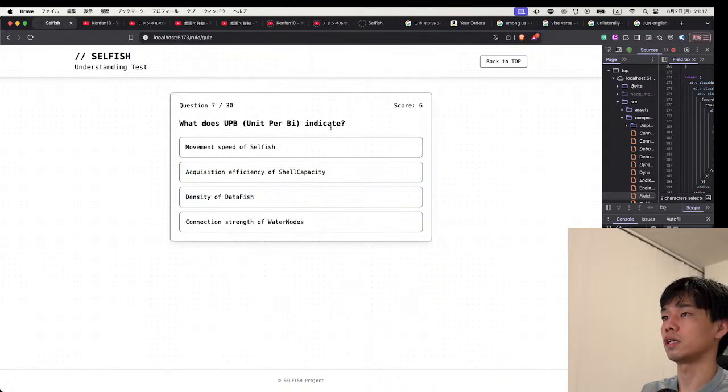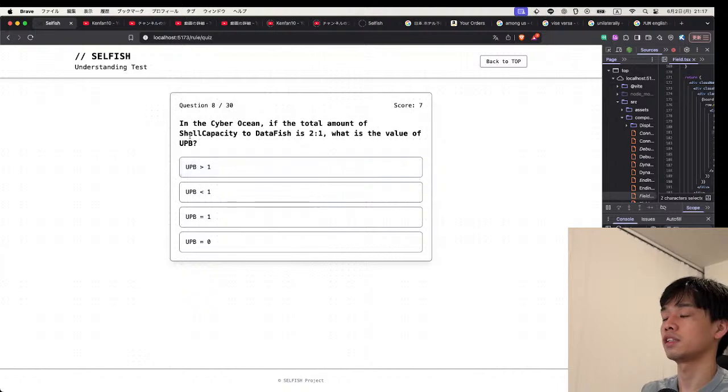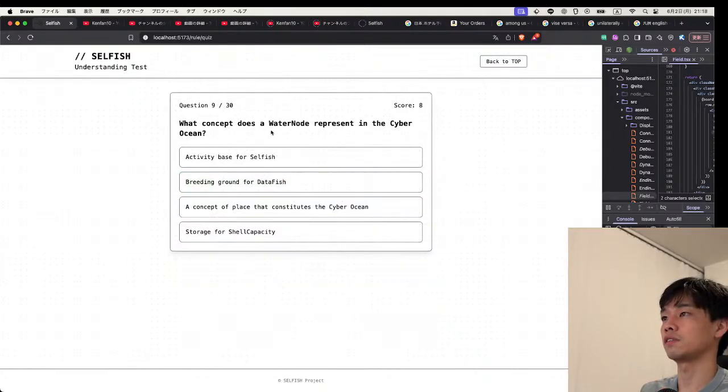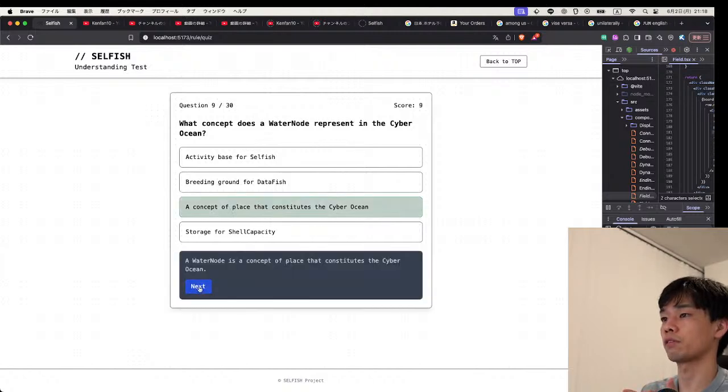UPB indicates the acquisition efficiency of shell capacity. In the cyber ocean, if the total amount of shell capacity to data fish is 2 to 1, what is the value of UPB? So shell capacity is greater than the data fish, so the UPB efficiency is low, so below 1. Okay. What concept does water node represent in solution? Concept of the place.